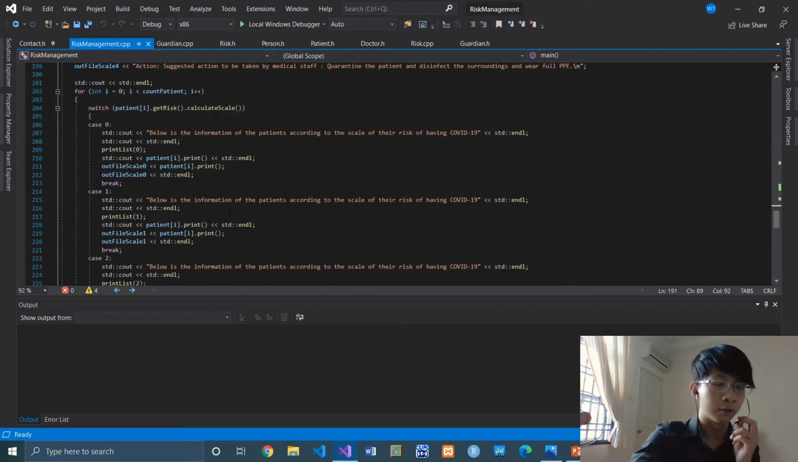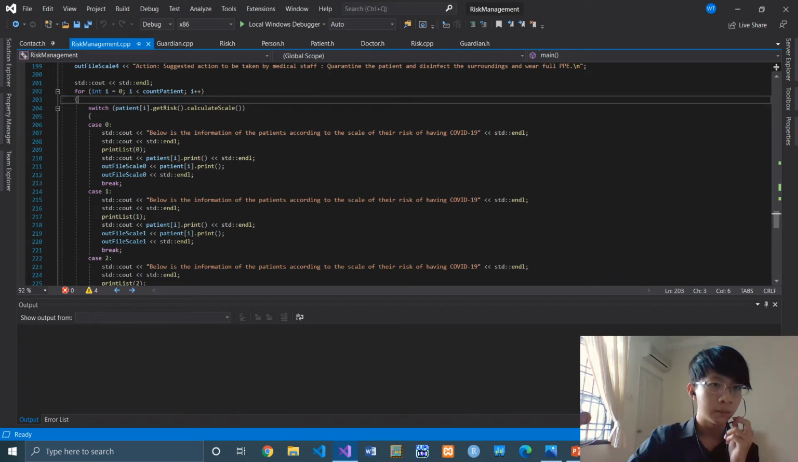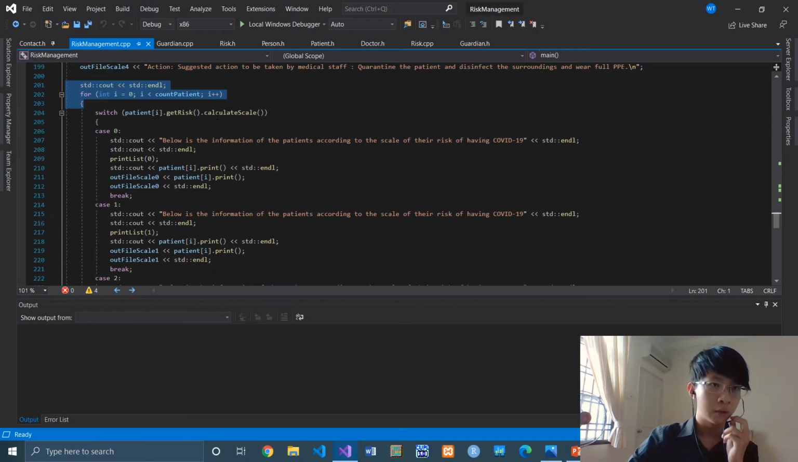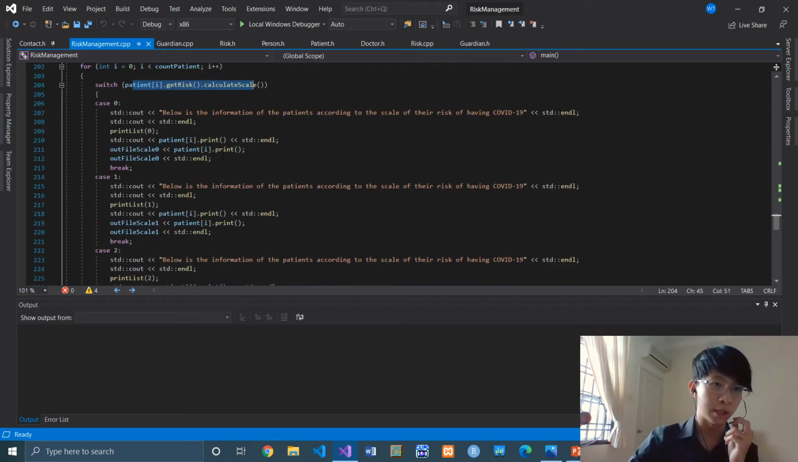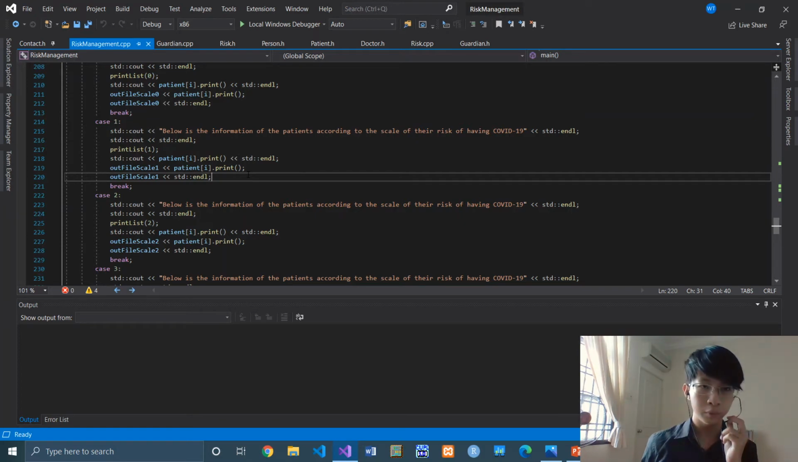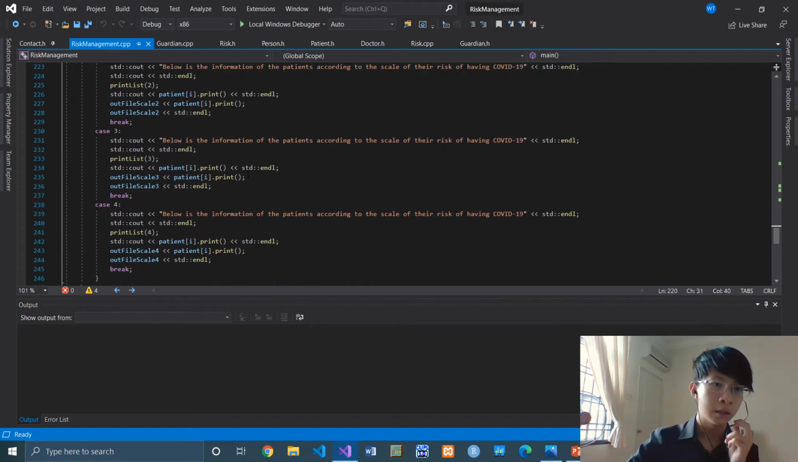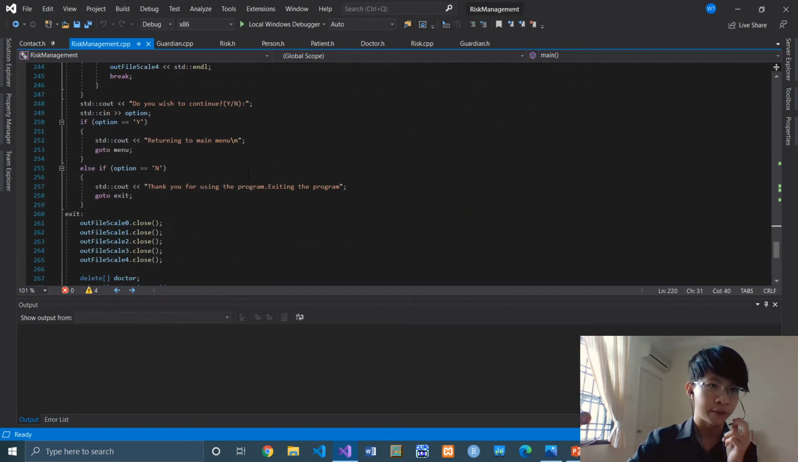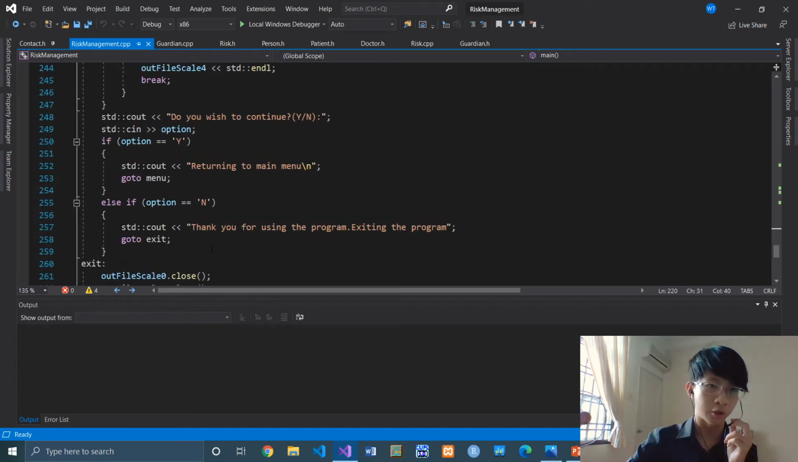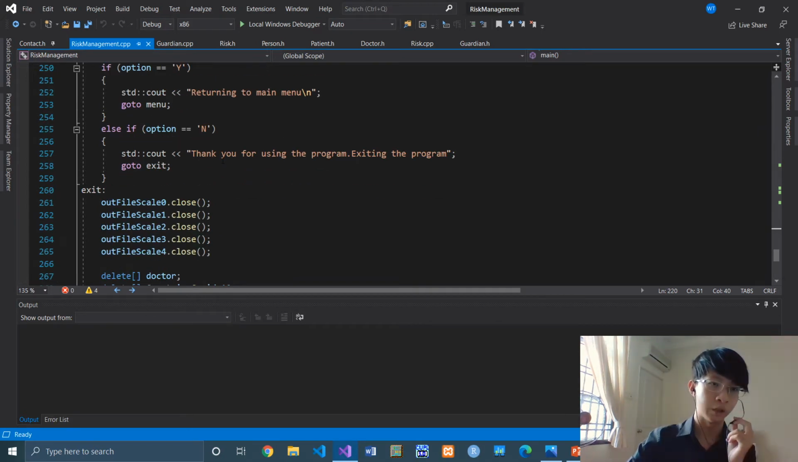And then for this int, because we have a count int, such as the user having entered how many patients, for this loop we switch on the calculated scale. If the patient scale is 0, we will output the information of the patient. If the patient scale is 1, we will output the information of the patient and input the information of the patient inside the output file patient scale 1. It is the same with case 2, case 3, case 4. And then we will ask, do you want to continue, yes or no? If they want to continue, go back up there, and if no, exit.